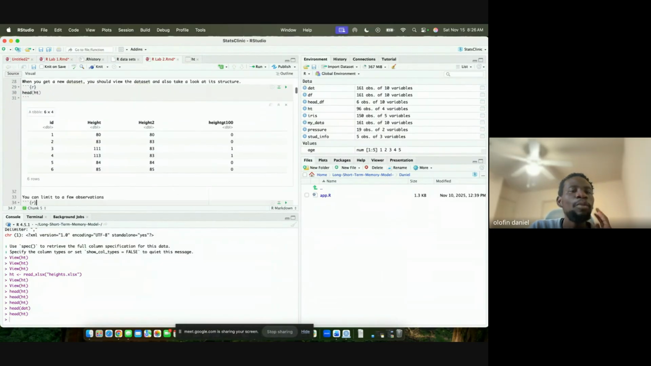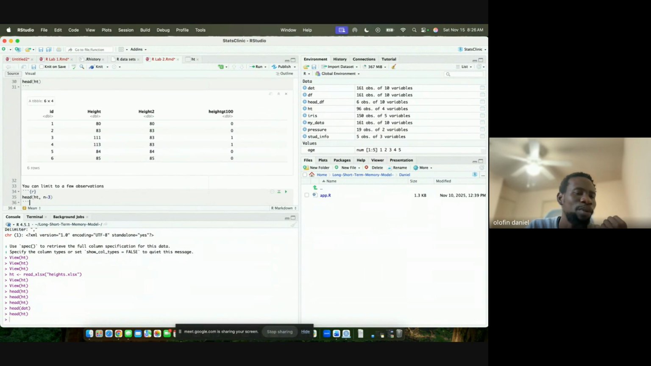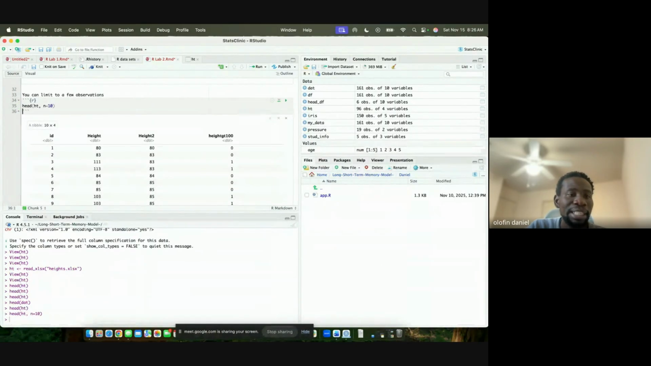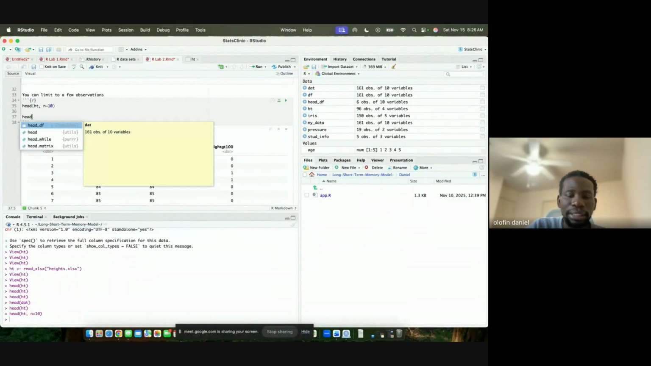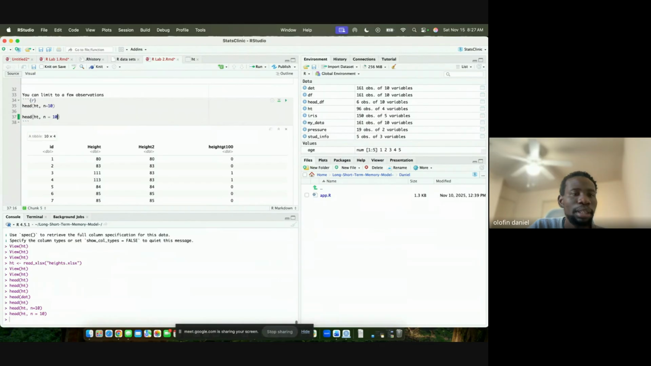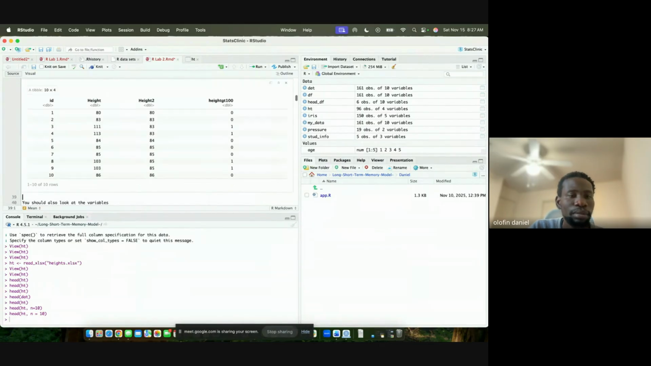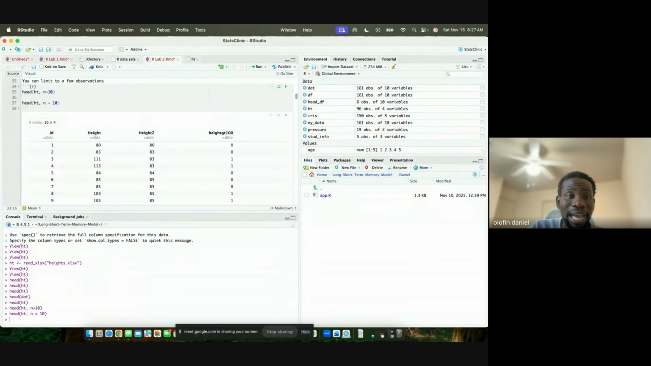Now you might be interested in not seeing 6, but seeing 10. What happened to 10? So you set your n. It takes another argument called n. When you do head, in brackets HT, n equals 10, it's going to show the first 10 observations. That's it, if you want to see the first 10.